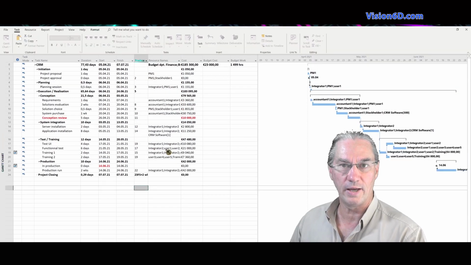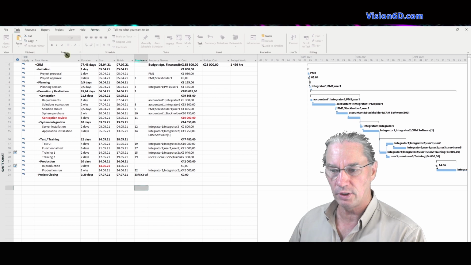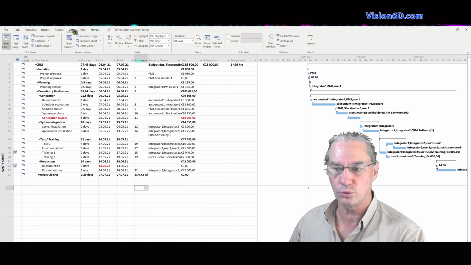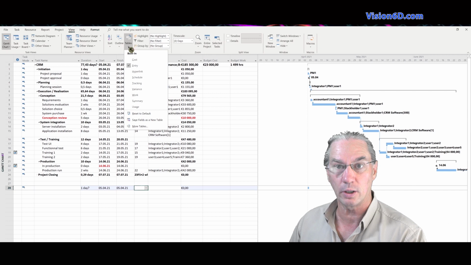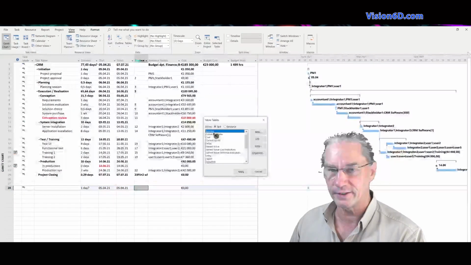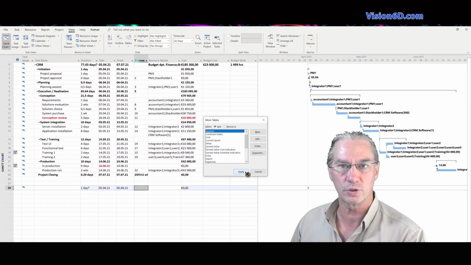Now with MS Project, to do the baseline, I will start with a first thing. I go into View and I will change the table that we are looking at currently. For that, I need to go down into More Tables. And you see that the first line here is Baseline. So I will simply say Apply and look what happens in the table part of that view.